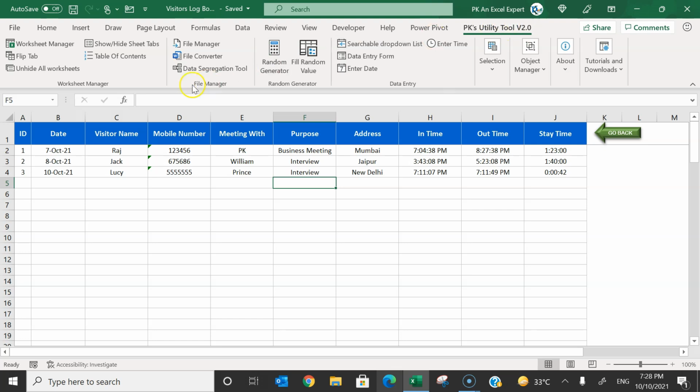So here in the PKG Utility sheet we have a Worksheet Manager, and you can simply click on this button, Show Hide Sheet Tab.